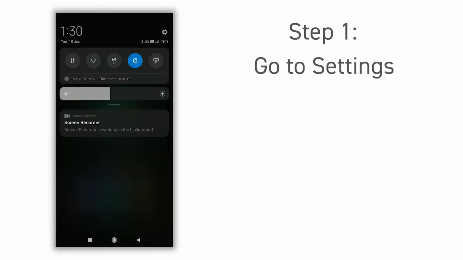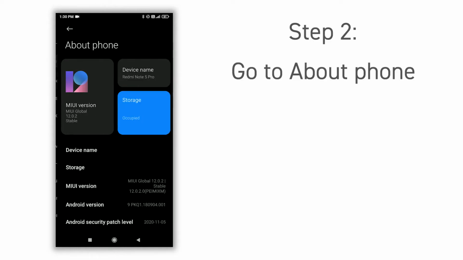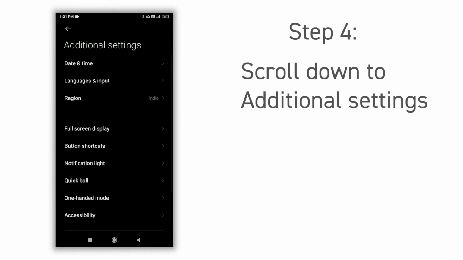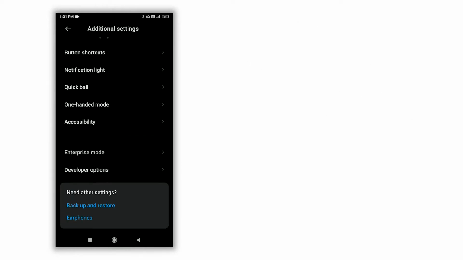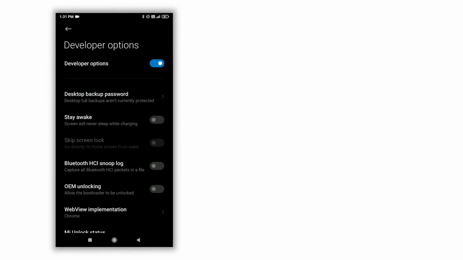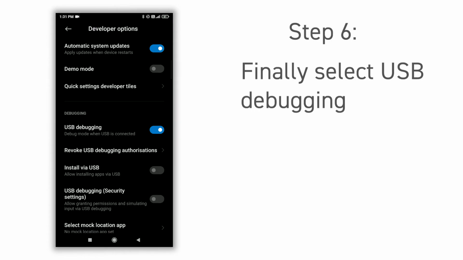So first up, enable developer options. This is how you do it. Head to settings, then about phone, and tap on MIUI version 7 times. Here you can see developer options is now visible in additional settings. The only thing you have to do here is enable USB debugging.